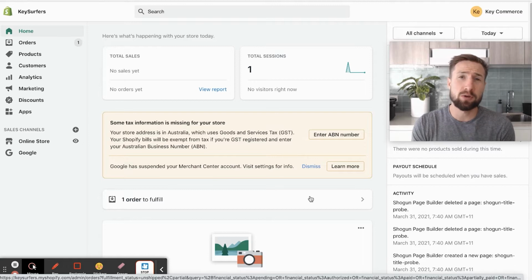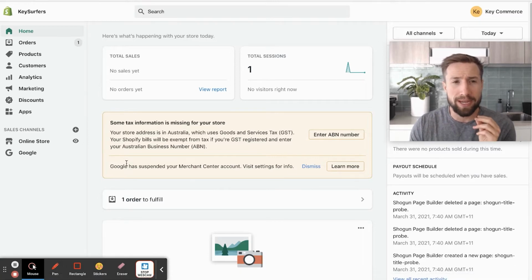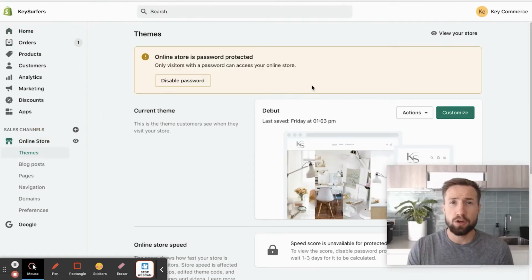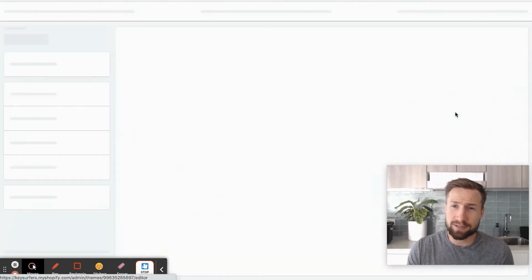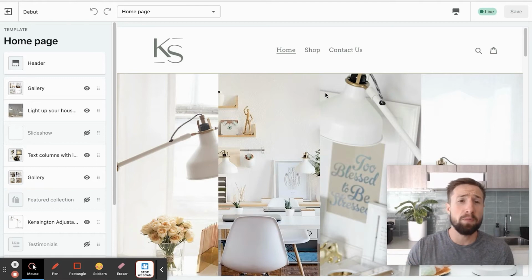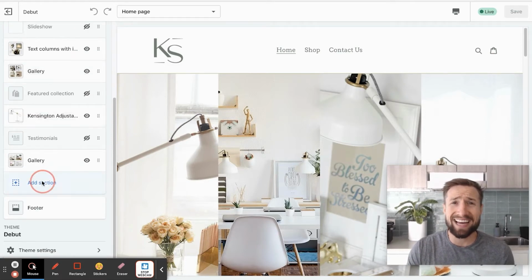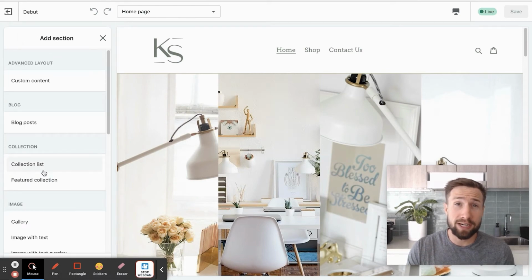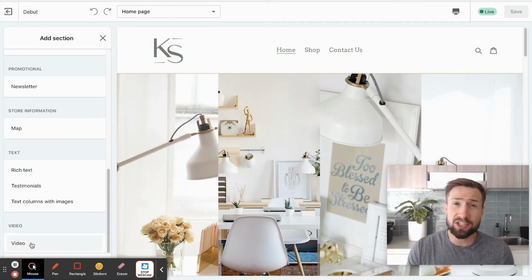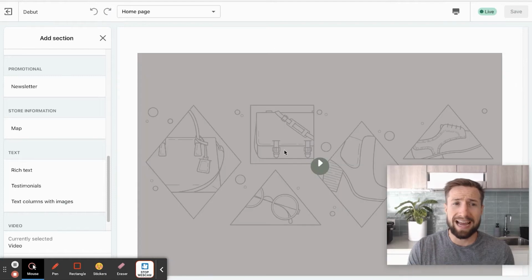Now we're going to go into our Shopify dashboard. Let's now create the video section on our homepage. You're going to go to Online Store. You're going to click Customize. This is where we can now edit our homepage with the drag and drop builder. You're going to scroll down on the left and click Add Section. Here we're going to scroll down to the bottom and there's a section type called Video. It's now going to add this in here.